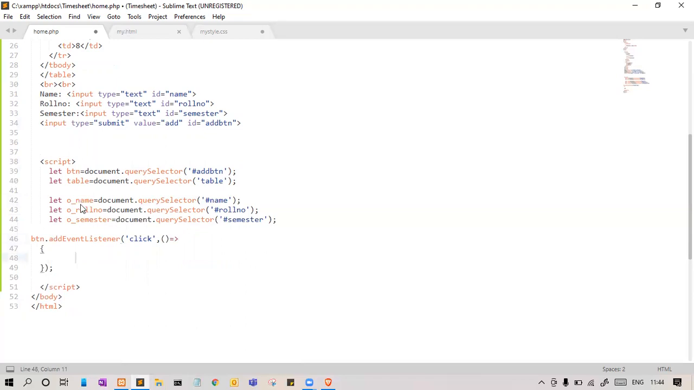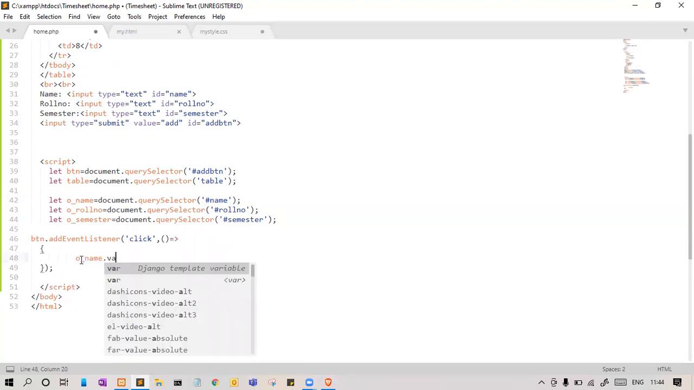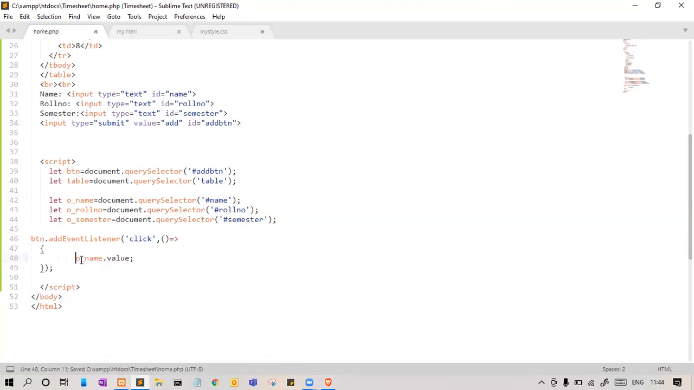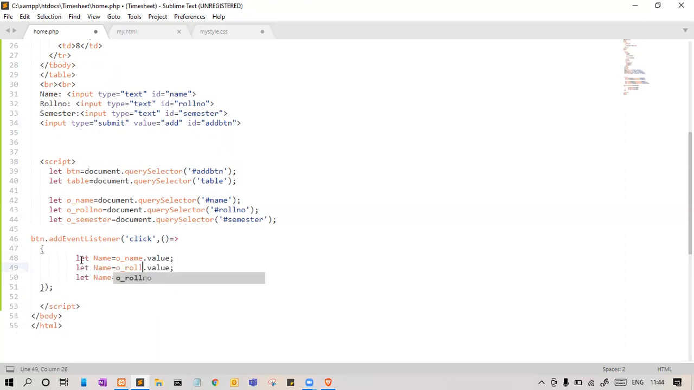Now we have the object, so we need not write query selector. We simply fetch data from this object: o dot underscore name dot value. It will give the value of the field, and we need to save it somewhere, so let us write name. This is simple, we are fetching the value from the object. Let me copy paste it for roll number and semester. So here o dot roll number, and here semester. Finally, the values which the user adds in the fields we have in these variables.